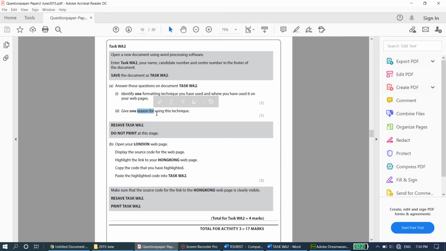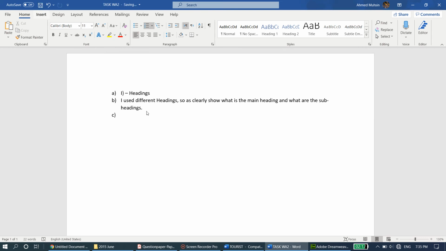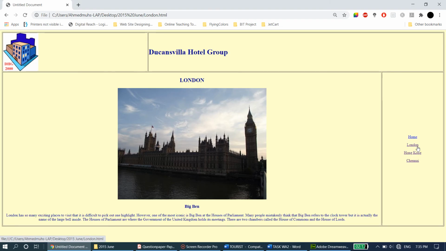Okay, it says over here in part B, resave task WA2. Do this part. Let's quickly resave this. Next part says open your London web page, display the source code for the web page, highlight the link to your Hong Kong web page. Now if you go to your London web page and right click and say view page source, it will basically show you the HTML coding that has been done for this web page. So you're supposed to show the coding that links your London web page to Hong Kong.